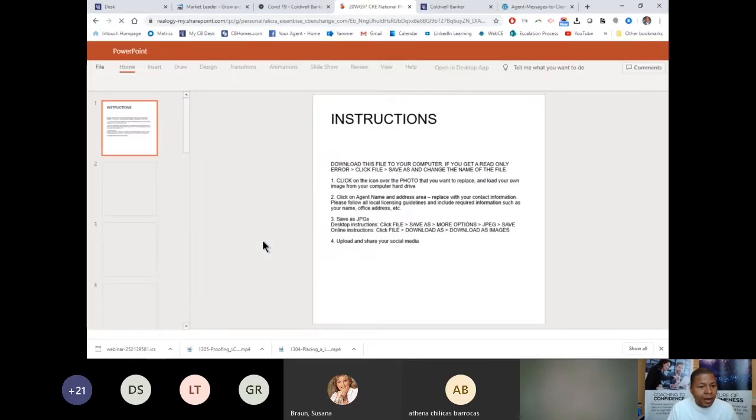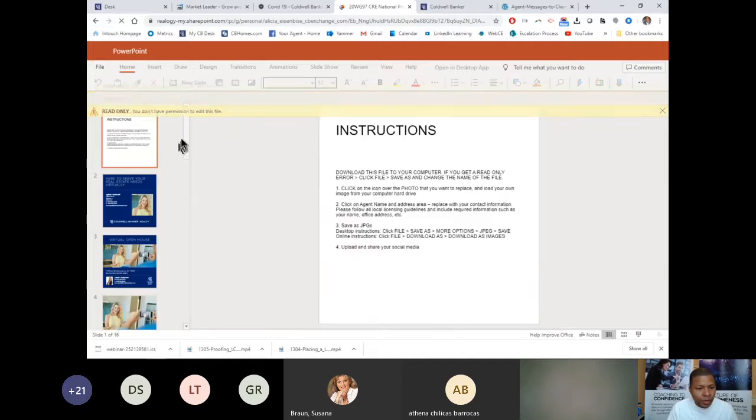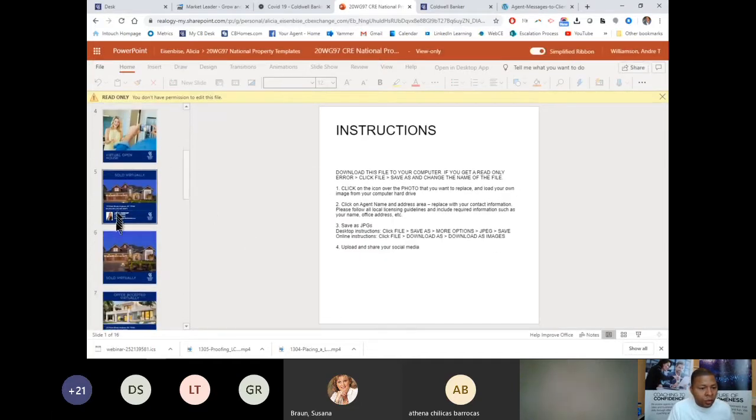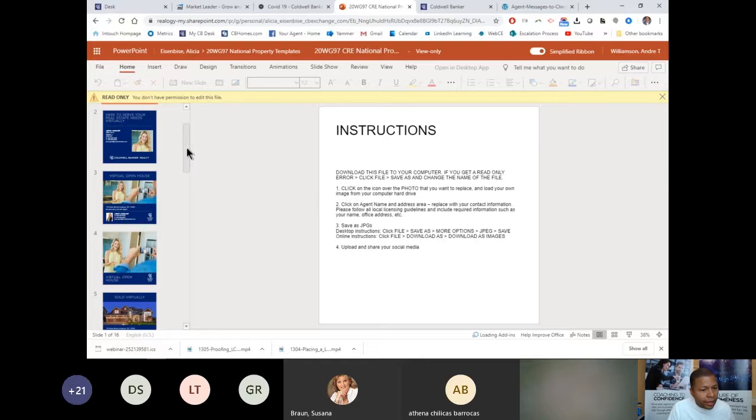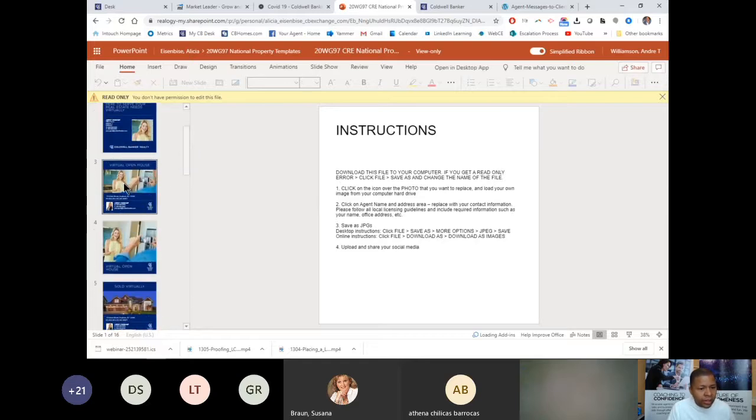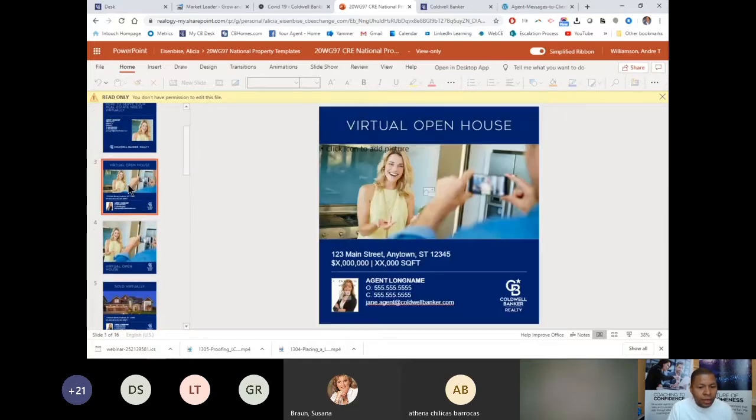And it's going to open up in a PowerPoint, okay? And these are all of the different ones that we've created for you, as you can see here. And we have sold, we have virtual open house, and that's what we're gonna look at today. Let's look at this virtual open house. We can go here. This is the virtual open house.